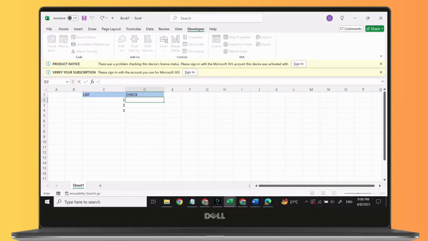If you want it in all the columns, simply drag it. Click on where your check mark is and then simply drag it down. As you can see, I have it in all the 3 rows.